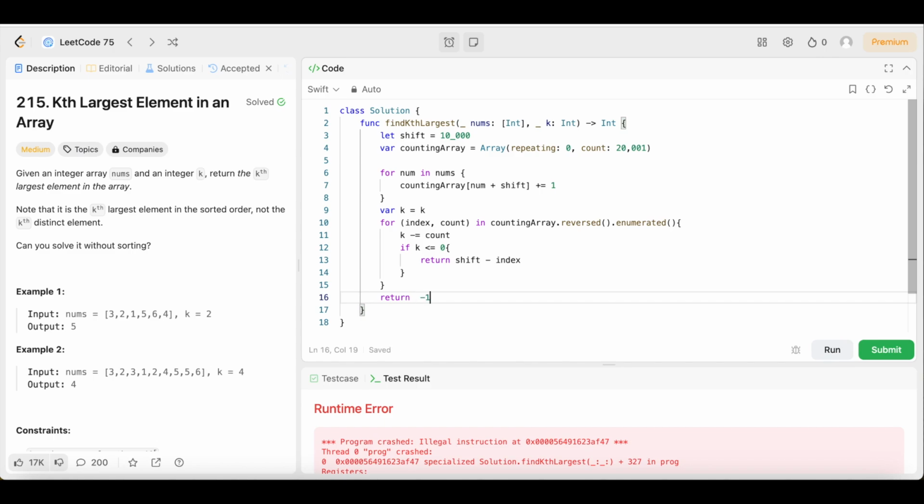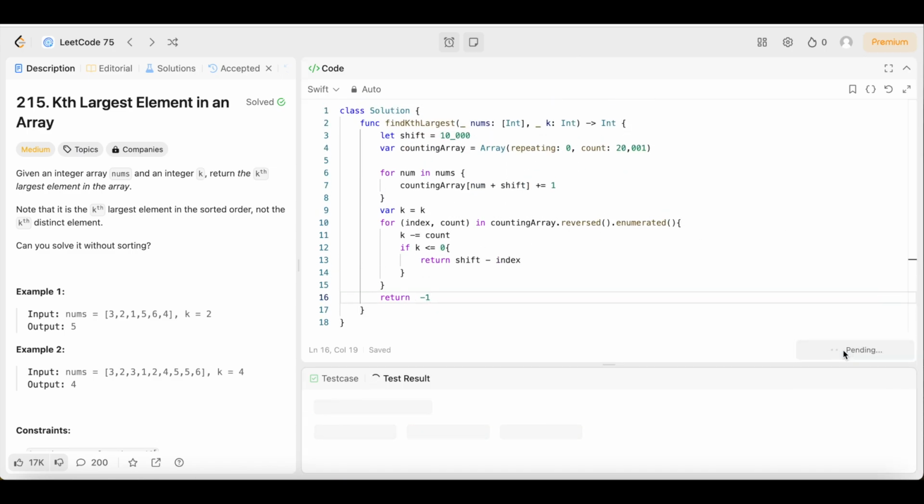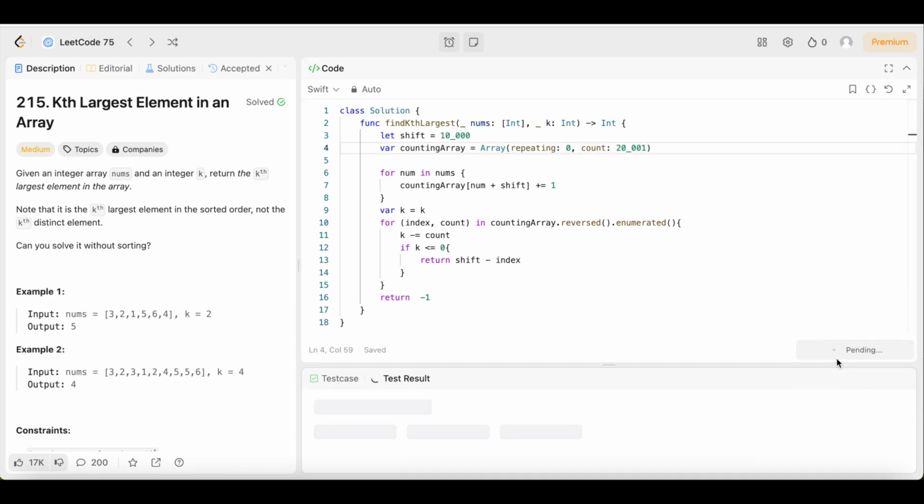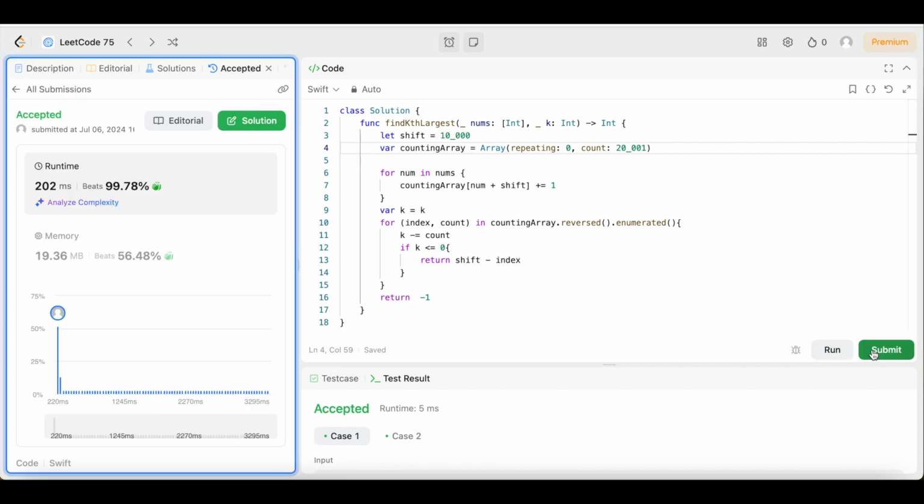So let's run this, guys, and see what it says. Fingers crossed. Ooh, we have a compiling error. Sorry, guys, I used a comma. It should be an underscore. Let's run that again and see what happens. Well, there it is, and it's accepted in the run. So let's submit it and see what happens. 202 milliseconds, beats 99.78% of users with Swift, guys. That's what I'm talking about. That's what I like to see.